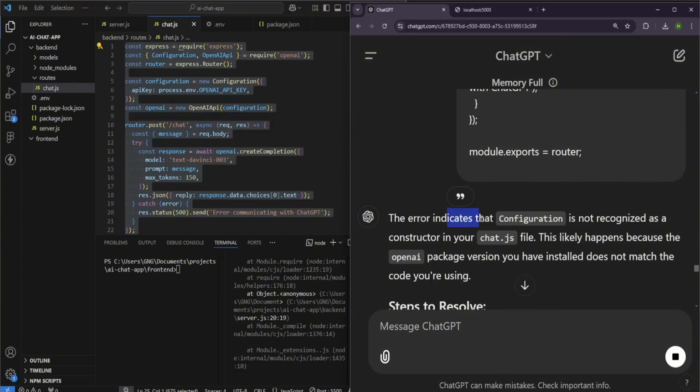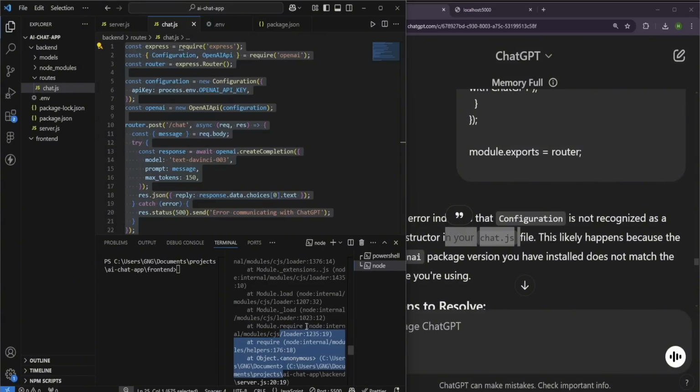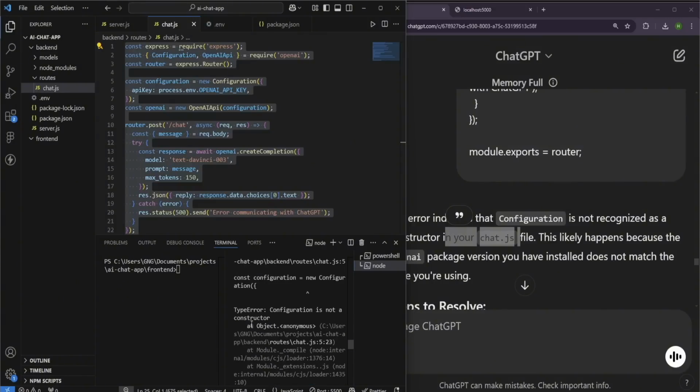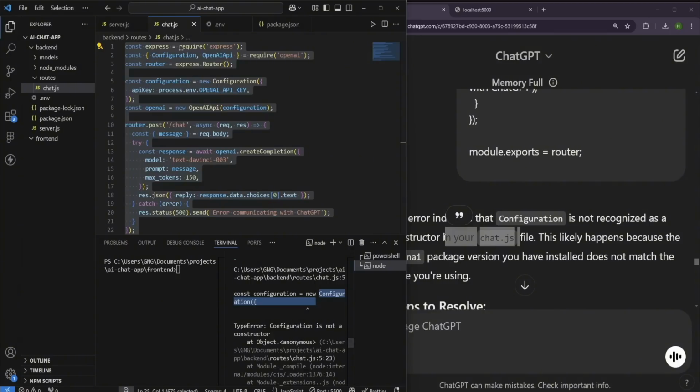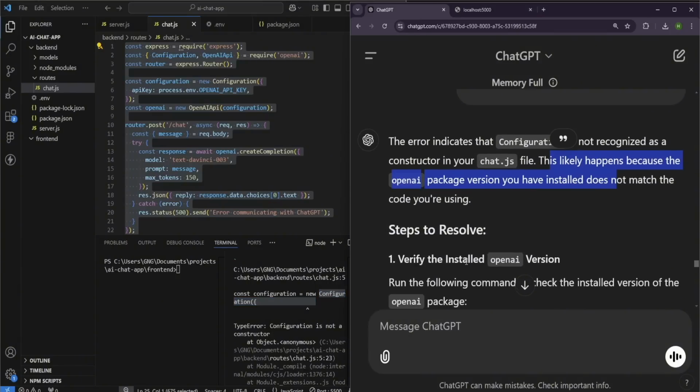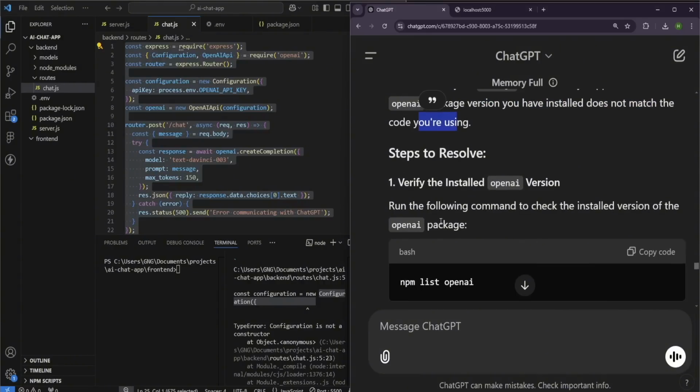So the error indicates that the configuration is not recognized as a constructor in your chat.js file. So over here, remember when I said that it had an issue in saying like configuration is not a constructor, right? It didn't understand what it was. This likely happens because the OpenAI package version you have installed does not match the code you're using. So basically, to resolve this step, you'd have to verify the installed OpenAI version.